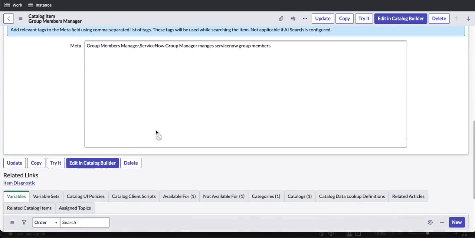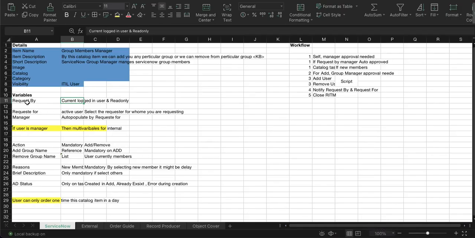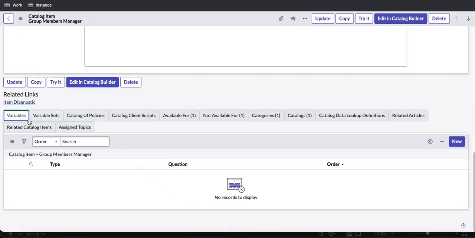In this catalog item, if you scroll down, there is a bottom section called variables and variable set. A variable set is a combination of variables. We'll talk about that a little bit later, but let's first talk about the variables. As per what you see here, we need to create a variable called requested by, and it should be set to the current logged in user. So let's do that. Here I am going to create a variable. Simply click the new button and we are going to create a variable.